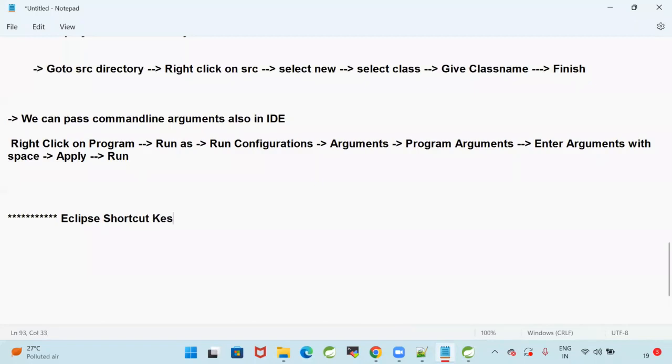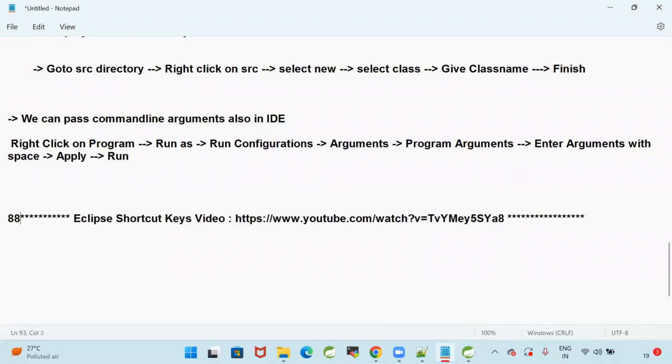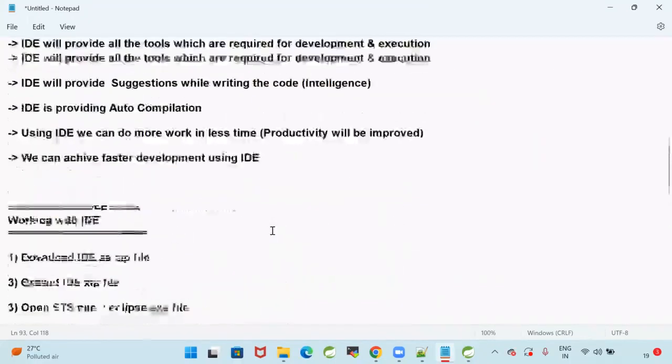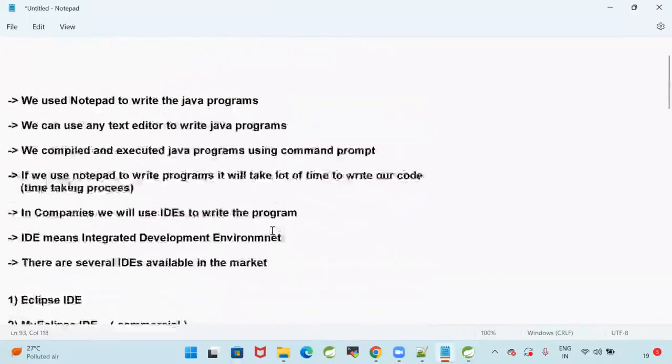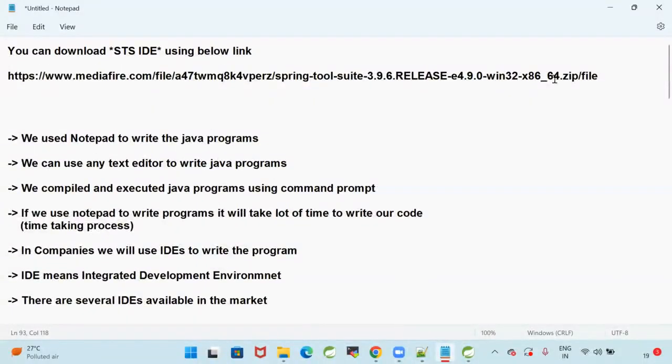Eclipse shortcut keys video. I've explained the top 25 shortcuts in the Eclipse in this video. It is available in our YouTube channel. I request all of you to watch this video before coming to tomorrow's session. Today only you can watch it. Now you understood how to use this IDE. So please install the IDE if you have not done that, because from today you have to practice in the IDE. In the class notes, I have given the link also to download that zip file.